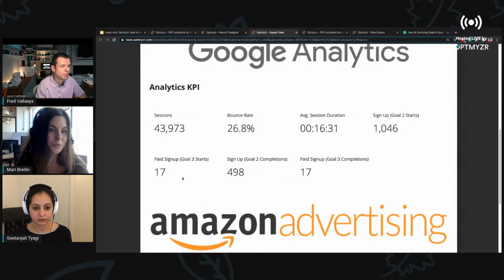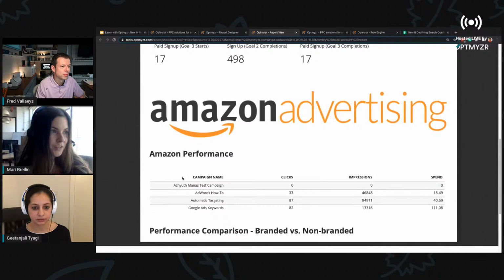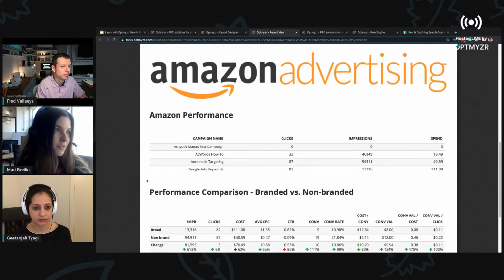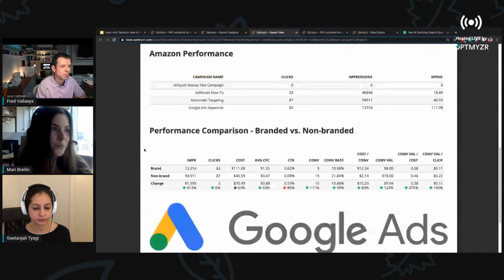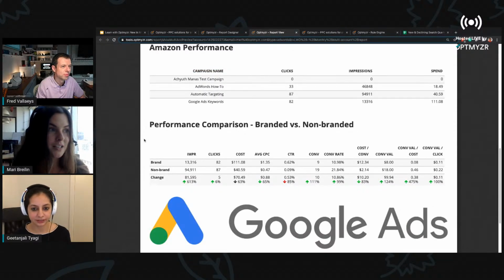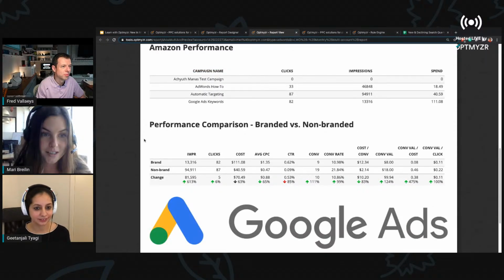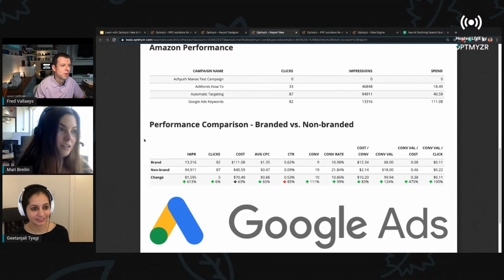And now to quickly show you this. This is the overall performance widget, and here's our performance comparison between branded and non-branded. And here we can easily, quickly see which is more profitable, which is driving more traffic, etc.